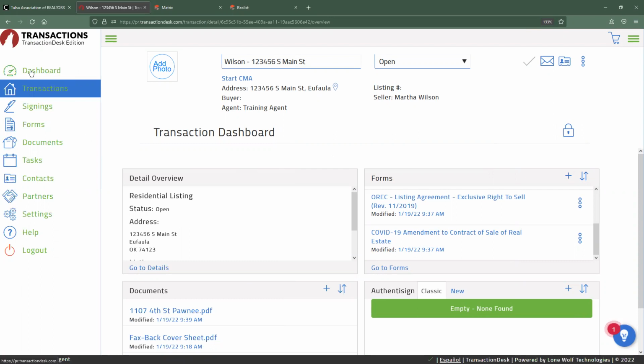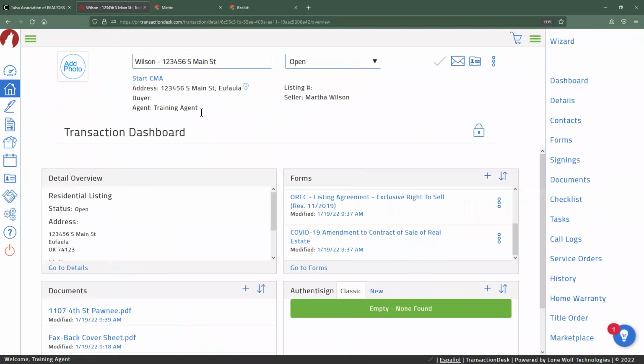This brings us back to the dashboard for the entire system. This brings me to a list of all of my transactions, all of my signings, no matter which transaction they were on, all of the different forms that are in the system, and so forth, just all the way down the line.